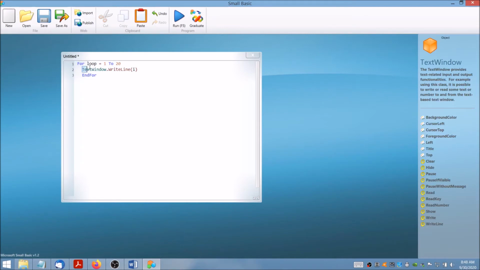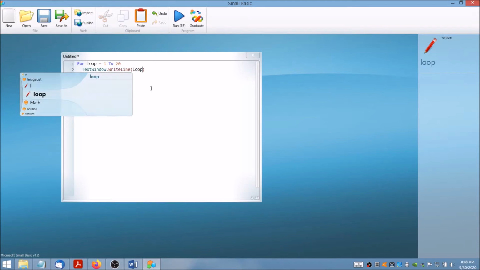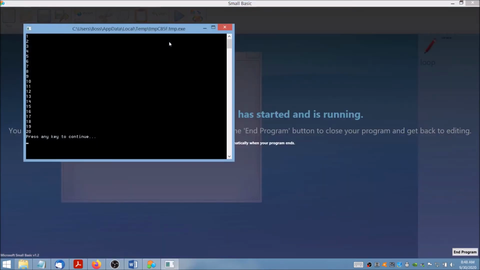So below, we're going to have TextWindow.WriteLine because we do need to write something, and the name of the variable is going to be inside parentheses. So when I click run, it's going to display 1 through 20. And it did. 1 all the way to 20.